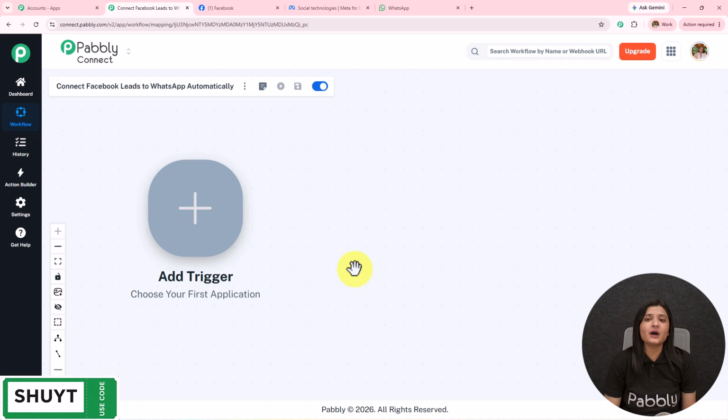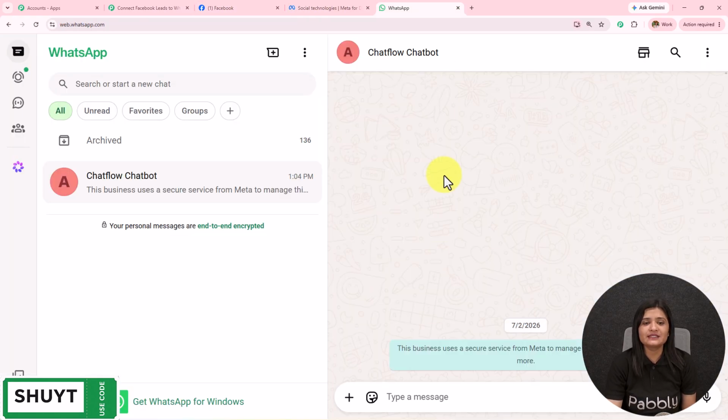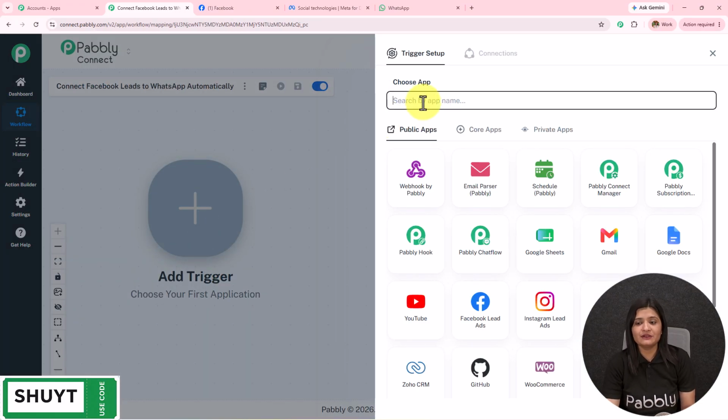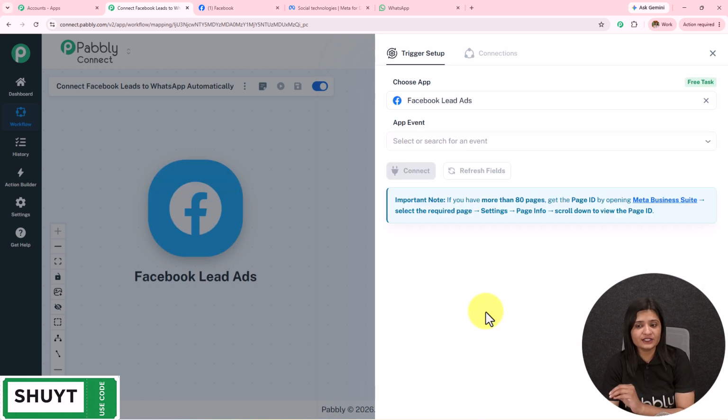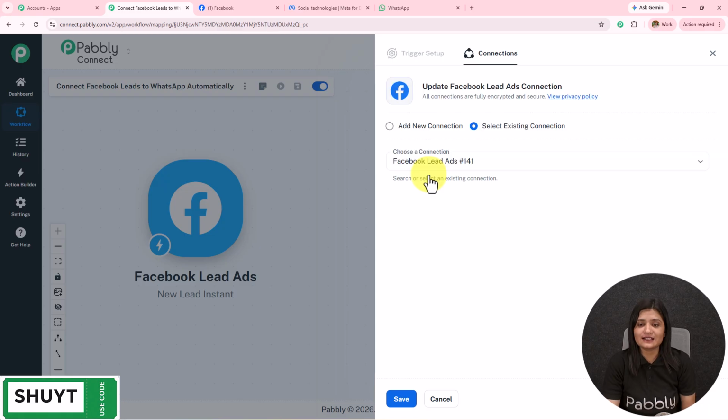Here in this workflow, I want that whenever I receive a new lead from Facebook Lead Ads, automatically a WhatsApp message is sent, which means whenever I receive a new lead, this complete workflow will get triggered, because a trigger basically activates any workflow. Here in the trigger application, I will be taking Facebook Lead Ads, and following this, in the action application, I will be taking Pabbly Chatflow to send the WhatsApp message. In the trigger event, I'm going to select New Lead Instant and then click on Connect.